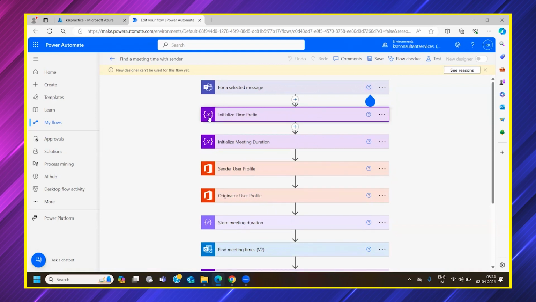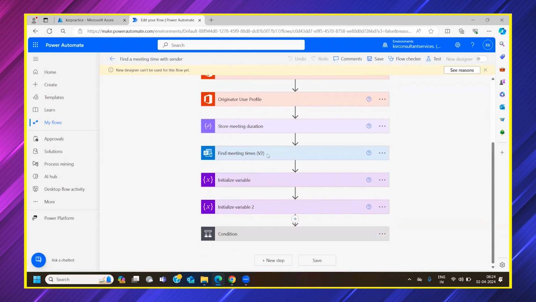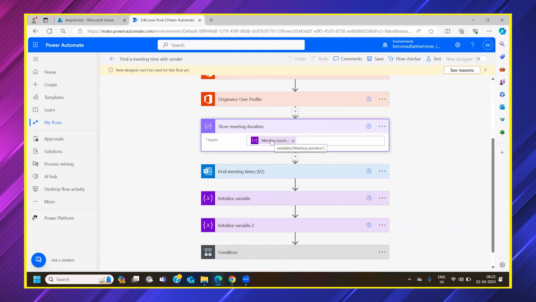This is a variable activity. X is a variable. This is also a variable. So it is getting the time and the meeting duration of that specific person in two of the variables. And it will also capture the sender user details, the exact person who is trying to send that message. If I get it down, you can see it is capturing this meeting duration in a certain variable. This is also a variable.